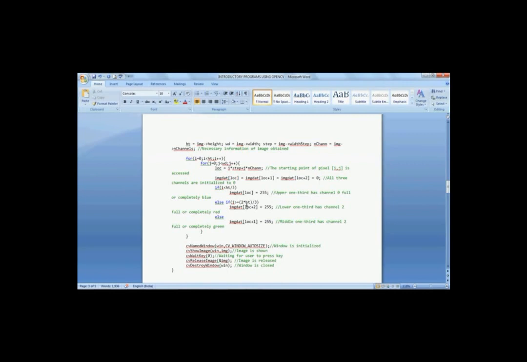Or finally, if that is also not what we are looking for, as in if we now want to focus on the middle rows, then if I is in between 1/3 and 2/3 of the height, the second channel, channel number 1, the green channel, is made 255. So it's really as simple as that.